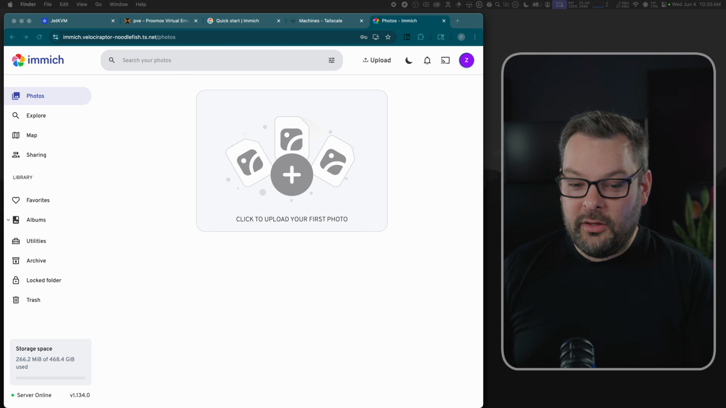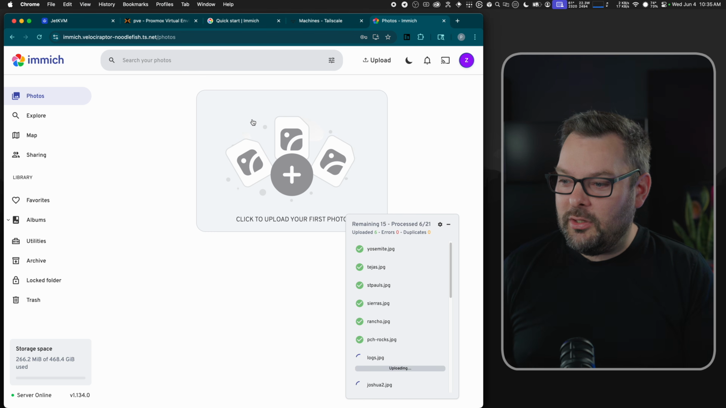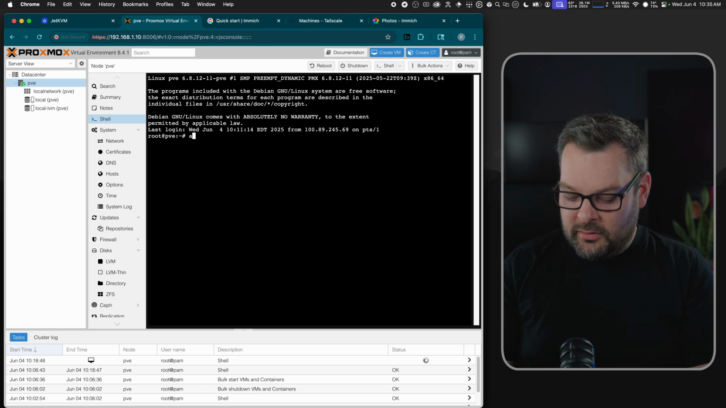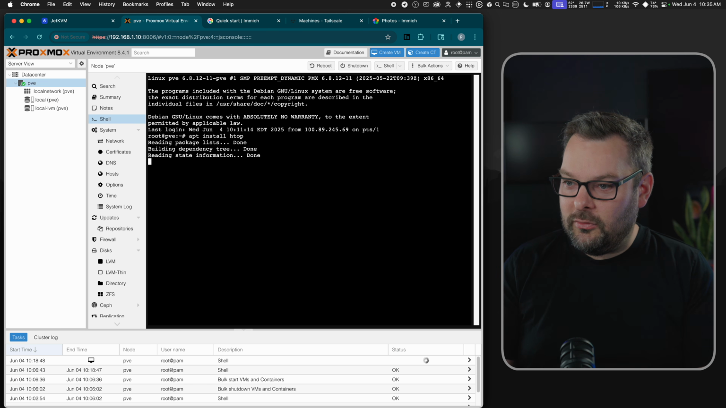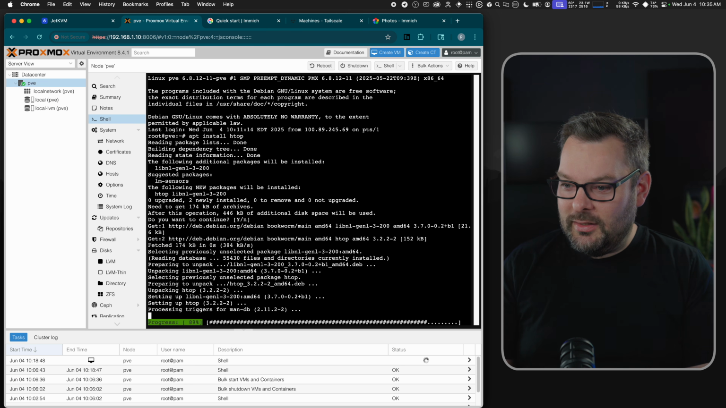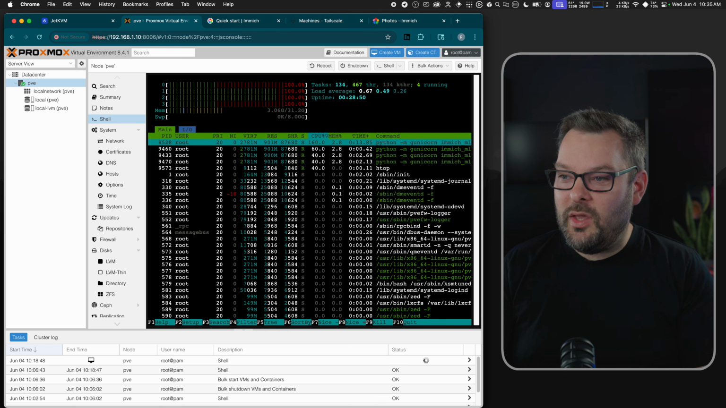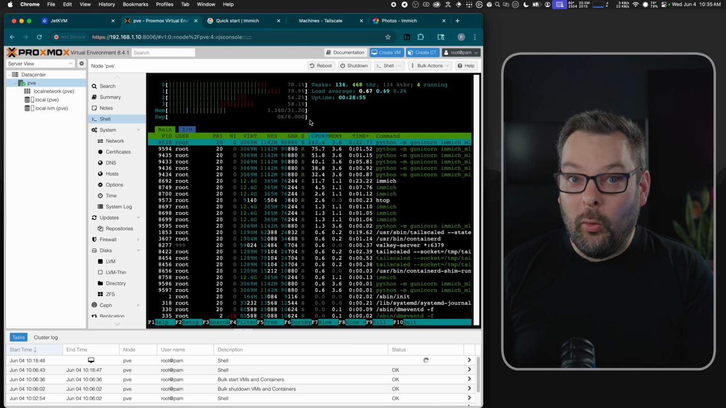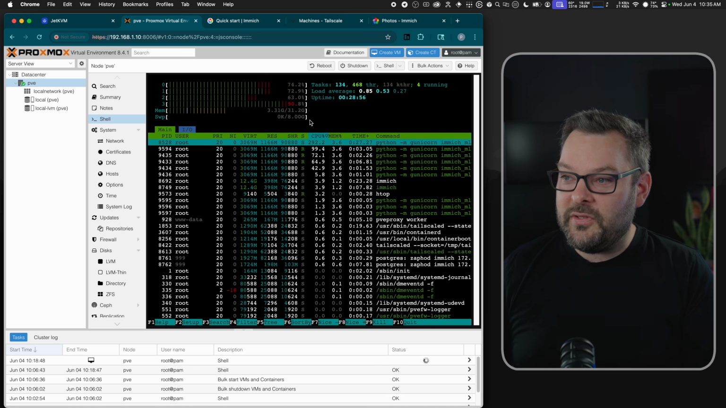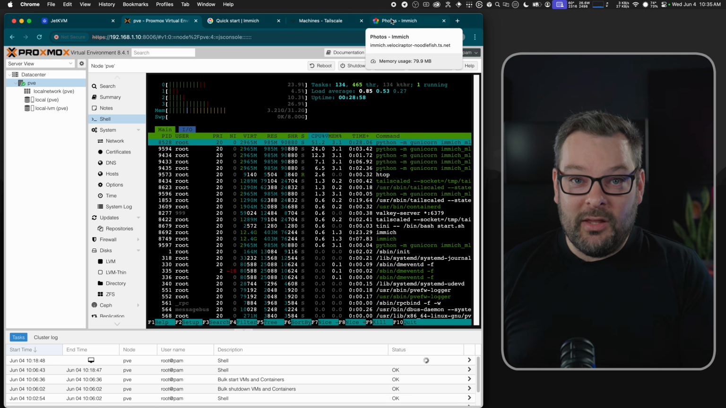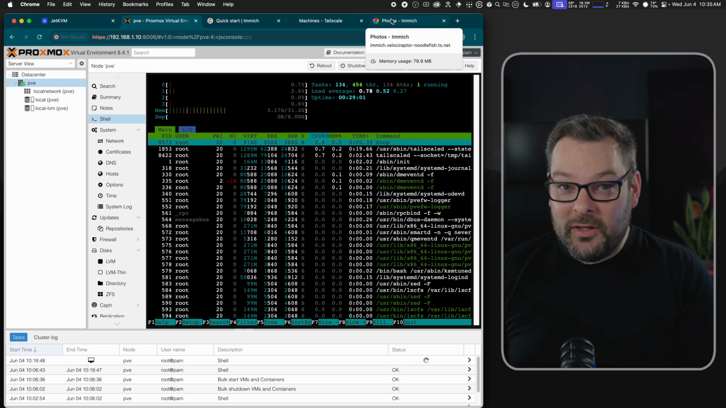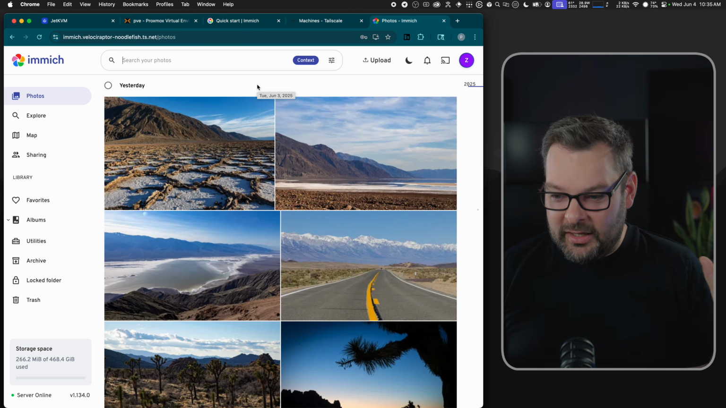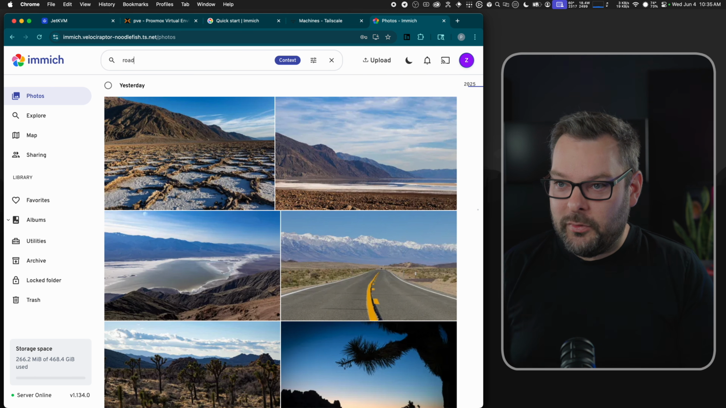I also added a few photos from my personal collection here just so we can see what's going on. And I want to show you in real time. Actually, I don't think I have htop installed. Let's be fast. I want to show you just how much CPU Immich is actually using. So you can see that just for a few seconds there, it was using all 4 CPU cores to 100%. That's because in the background, Immich is doing a whole bunch of machine learning on these images to detect what's in them.